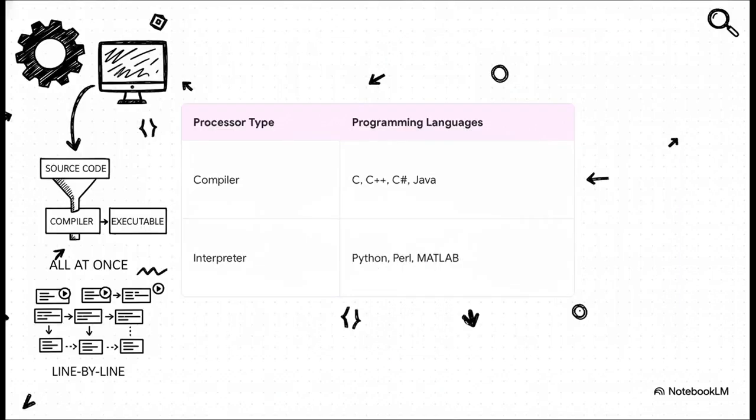And you see this difference out in the wild all the time. Languages like C++ and Java, they're typically compiled. The whole program is translated at once into an executable file, which is why they run so incredibly fast. But then you have languages like Python. They're interpreted, translated line by line. This makes them super flexible and amazing for things like scripting and getting ideas up and running quickly. It's that classic trade-off, really, the raw speed of a compiler versus the on-the-fly flexibility of an interpreter.